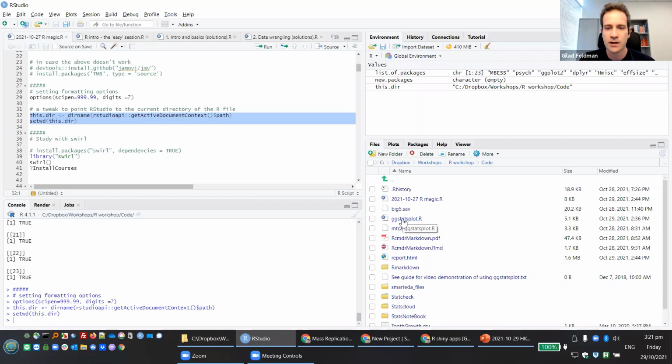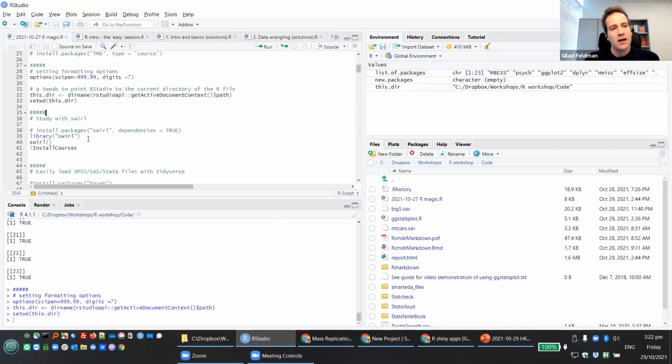We won't go into this right now, but there's a way for you to create a project and include some files in there, and then make sure that all the paths are related to one another. But that's just a technicality. Now, I want to show you how to get started with R.